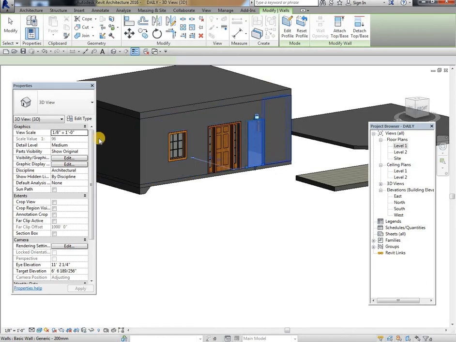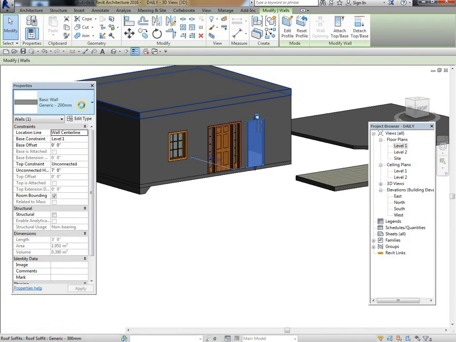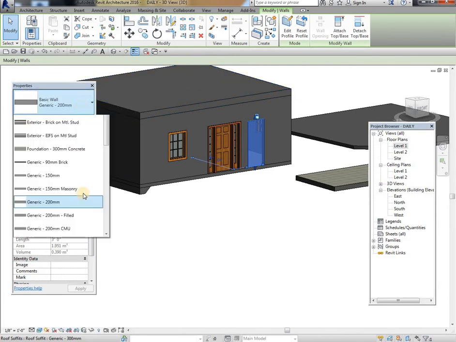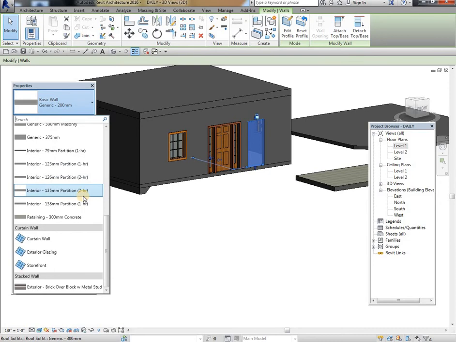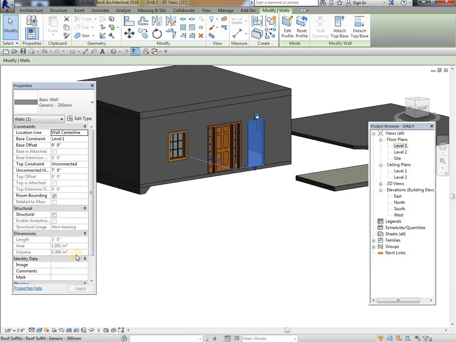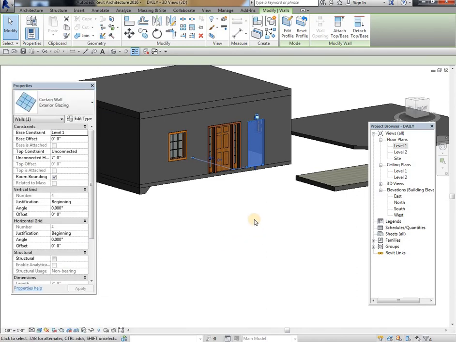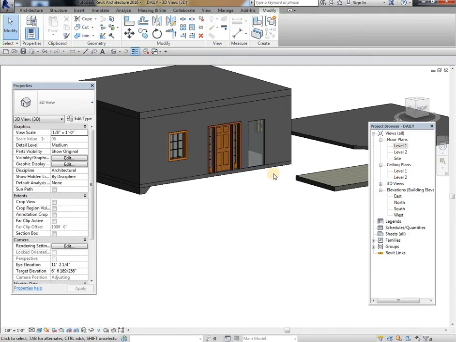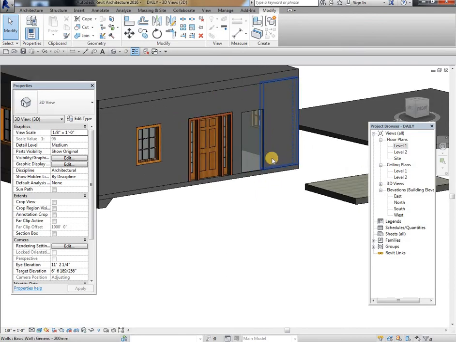Okay now, select this wall and go here, change the curtain wall. For example, I'll make it curtain wall or exterior glazing. See here, it's changed. Now, for example, I need to add some grids and mullions.